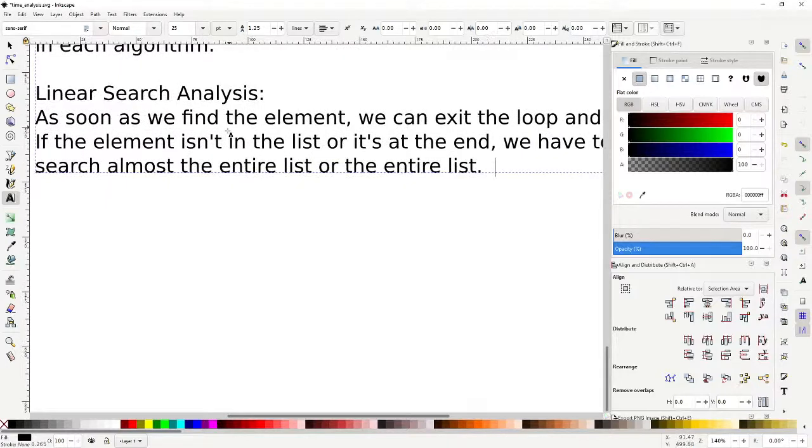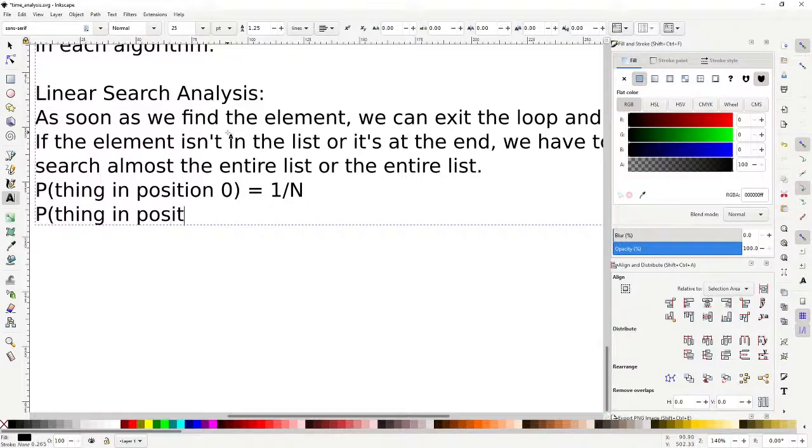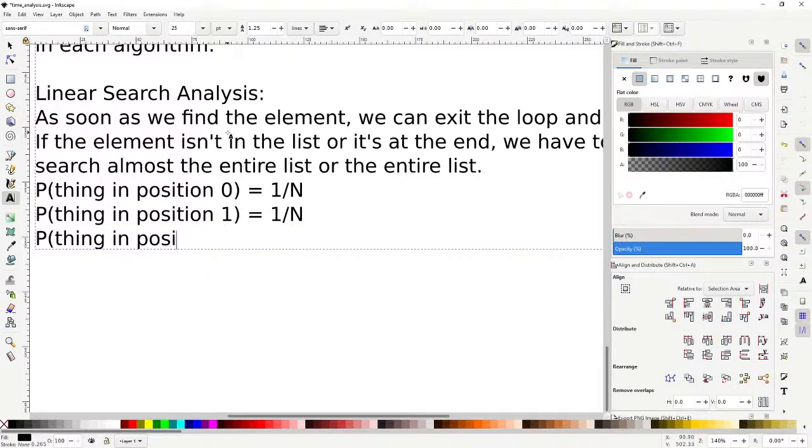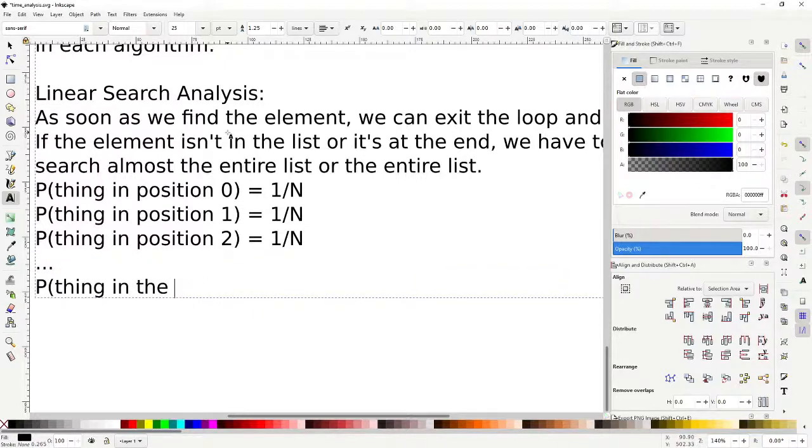And so basically the way I kind of look at this is that you ask, what is the probability that the thing, whatever you're looking for, is in position 0, right? And the probability of that is equal to 1 over the size of the list, assuming that the thing is in the list. And then you say, what is the probability that the thing is in position 1? That's also 1 over n. The probability that the thing is in position 2, also 1 over n. All the way down to the probability that the thing is in the last position, or in position n. And that's also 1 over n.